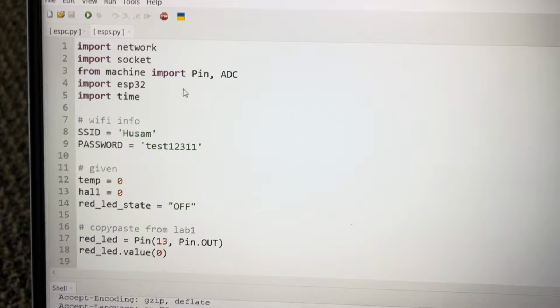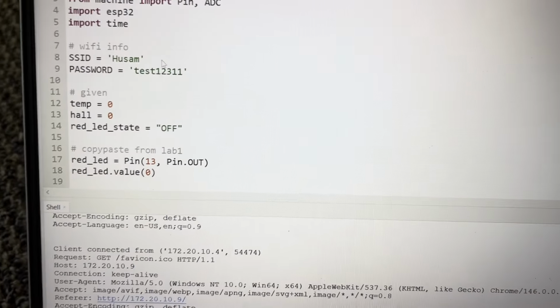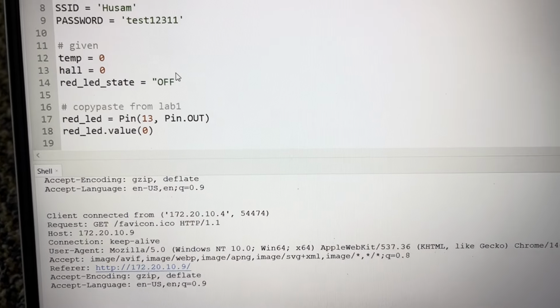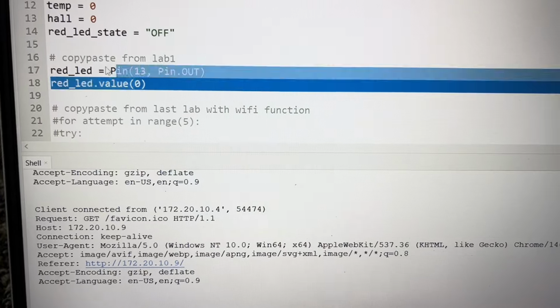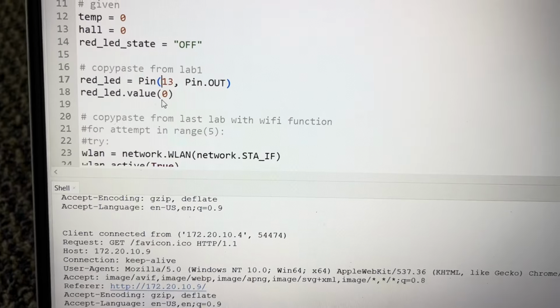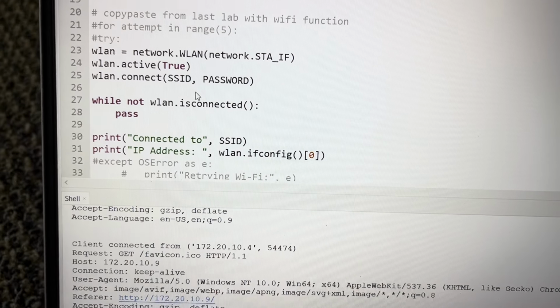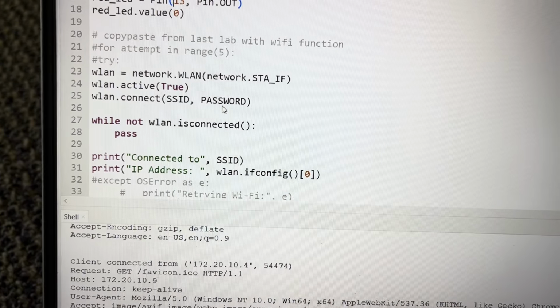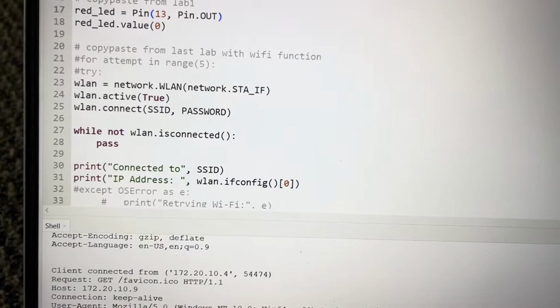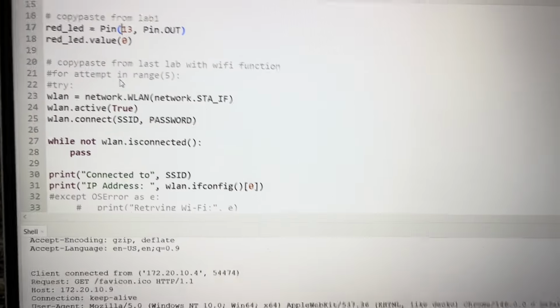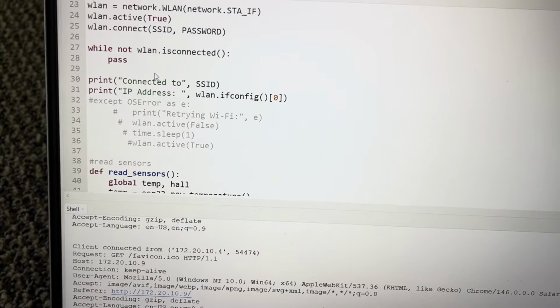So with the imports, we have the Wi-Fi info, and the given variables. This is copy pasted from Part 2 of Lab 1. This is copy pasted from my previous Wi-Fi labs, such as the ESP client here, as well as the previous labs that we've used Wi-Fi for.